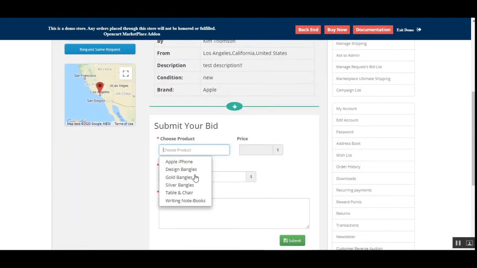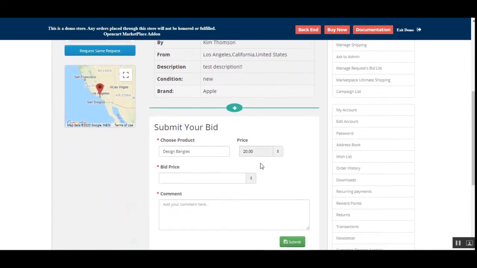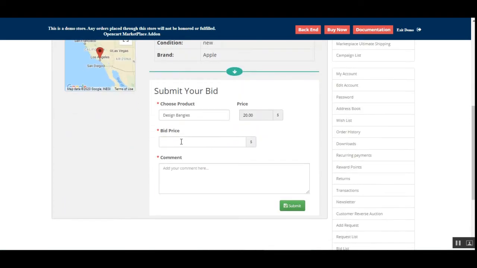So here the vendor can choose the respective product. For example, if we go for a t-shirt, all right, we don't have a t-shirt there. Let me choose a design bangles, and the price is $20 as per the budget of the customer there. So let's bid on, for example, $18, and let's set it as kindly check the bid.